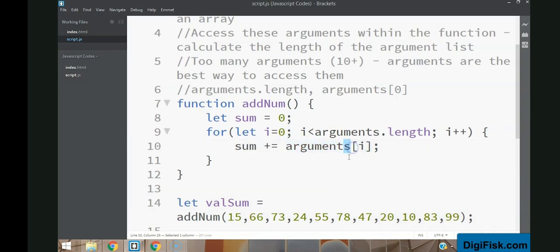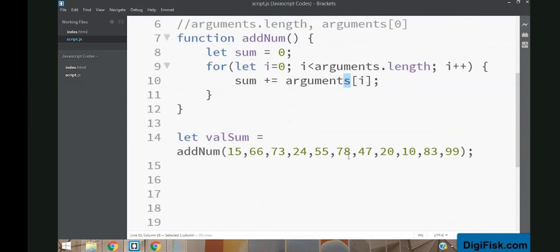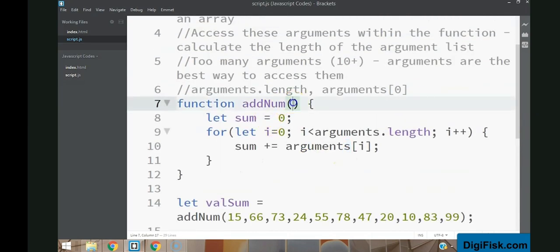It has to have an S at the end. Please remember that. You don't have to list all of the arguments inside of the parentheses of the function definition, because you're just going to use the arguments object in here. It's a very useful object. You'll save a lot of time and a lot of lines of code.